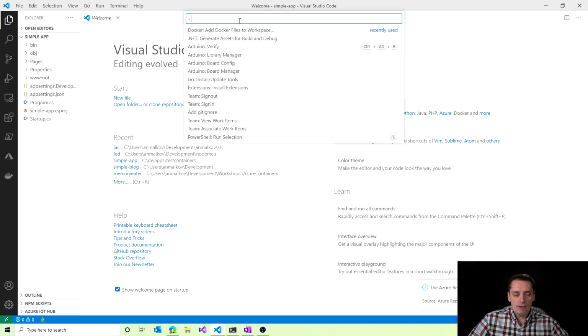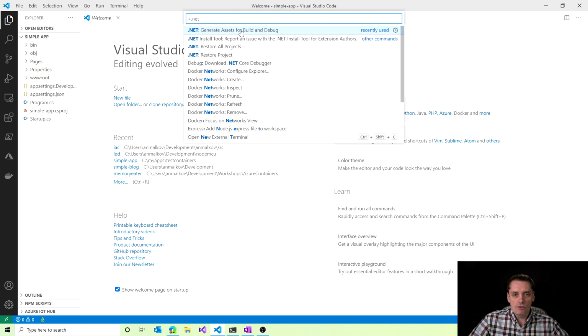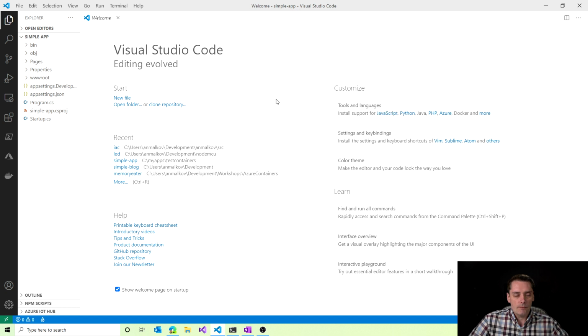Inside the command palette, I first of all type .NET and execute the generate assets for build and debug command. As you can see, it will add just a VS Code folder inside my application, which contains two files, launch.json and task.json. Visual Studio Code needs that. And now we are ready to generate the Docker file.